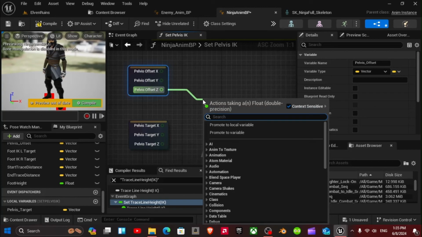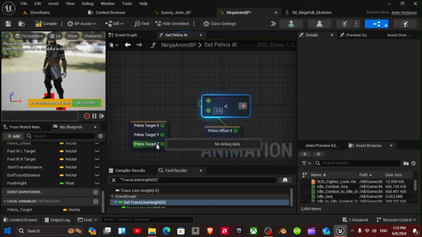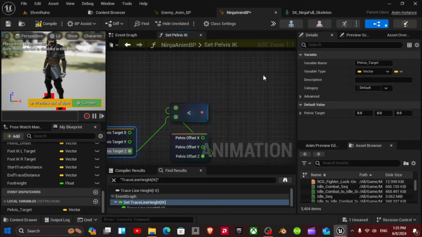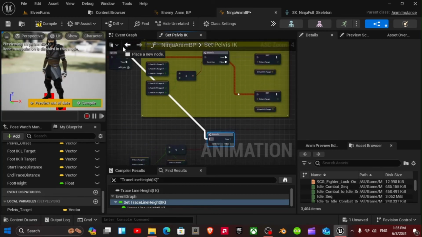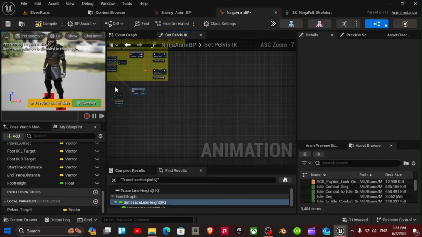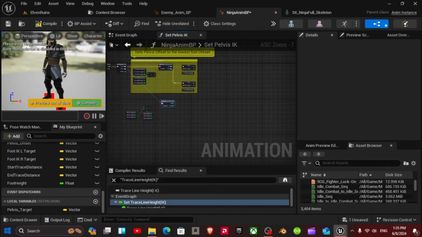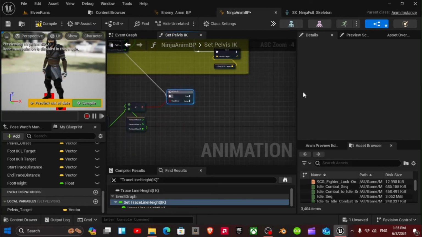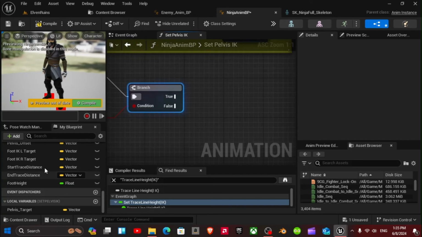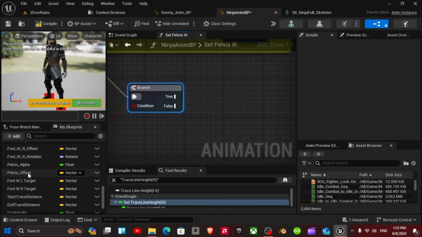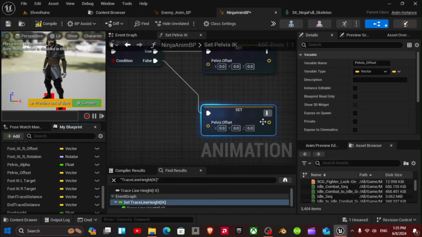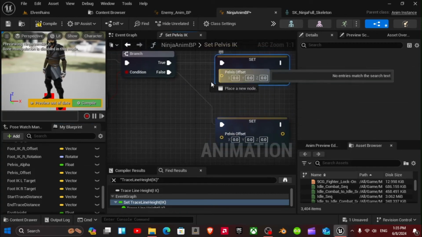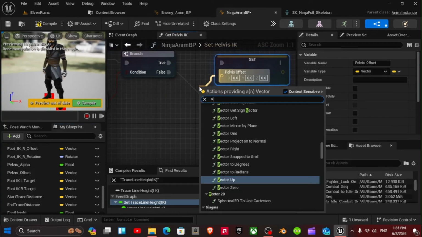And we need to determine if the offset is less than the target. Bring out a branch and plug it to the second sequence. Again, we use the pelvis offset. Only this time, we need vector interp 2.